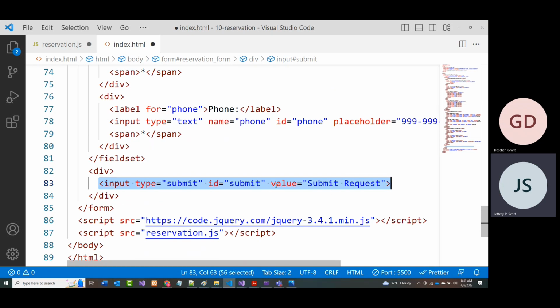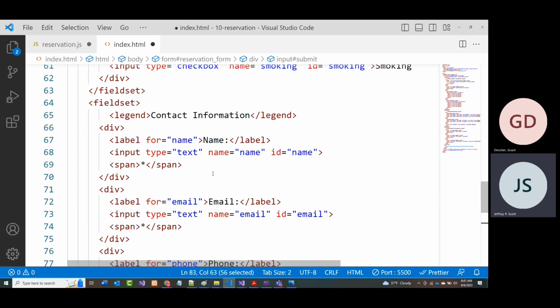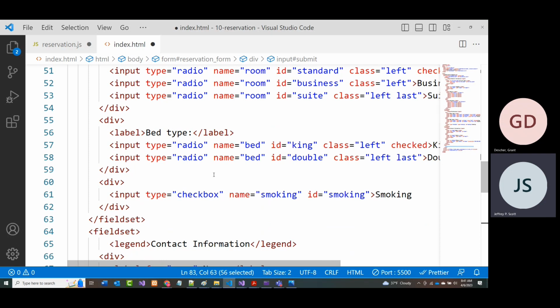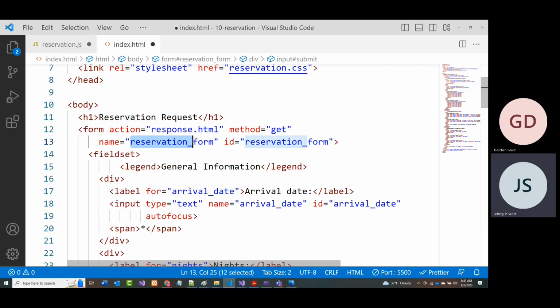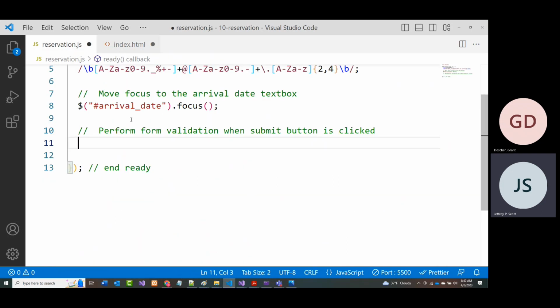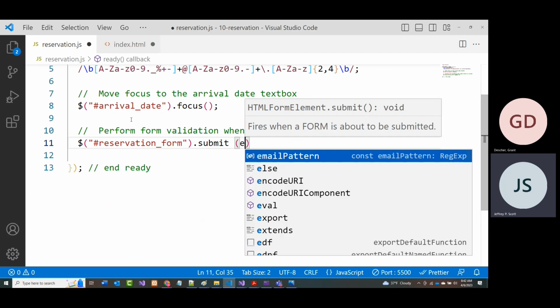Now, again, there are different ways that we can do this, such as, and I'm going to show you this right now, the form itself has got a name that's called reservation form. And we can set a submit for the reservation form itself. And that's how I'm going to do it. Quite often, this is how it's done. So like this: reservation form dot submit.